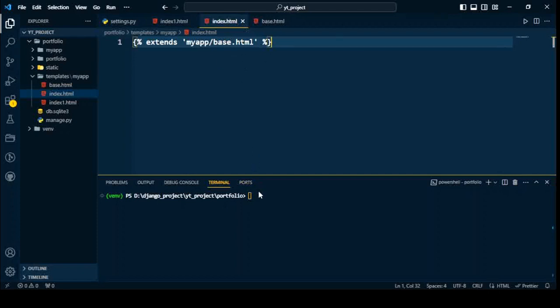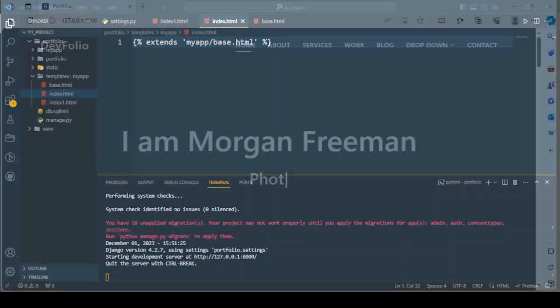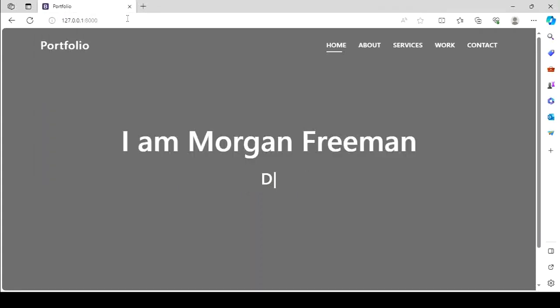I will verify this by executing the command python manage.py runserver. Once we get the URL, we'll copy this URL and paste it into the browser. You can find the rest of the content has been removed. So only this part is in there, but this is also not the common part for all other pages like about us, services, work. This part is not required. So we need to remove this part from base.html.